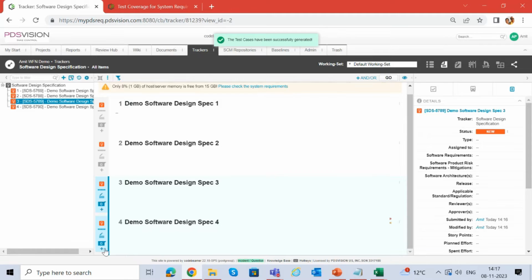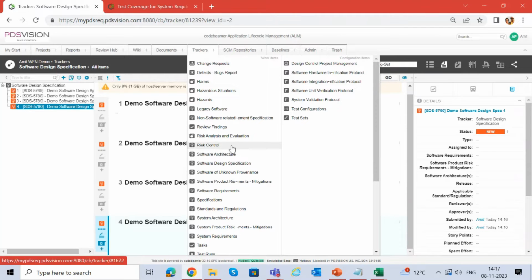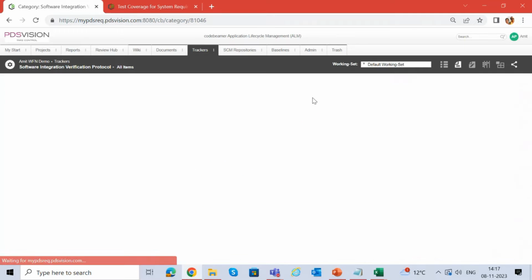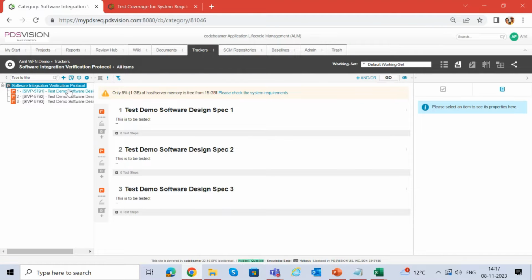Now I'll create one more, and then I'll also show you how you can create without doing this. Suppose you want to create manually for this one, for software design spec 4. So what you can do is you can go here and say that I want to create a software integration and verification protocol, which is this one. I go here and click this, and the three which I created automatically are listed here.